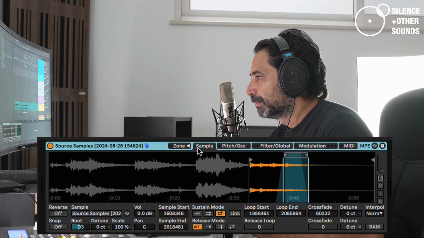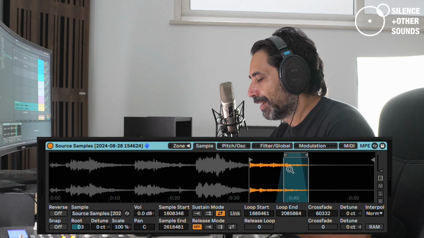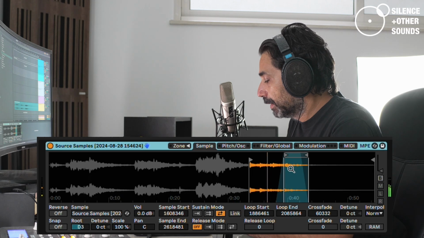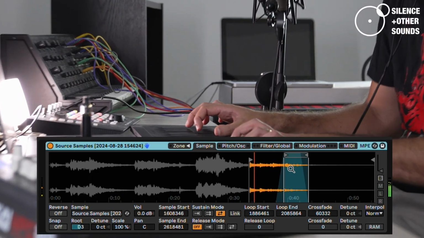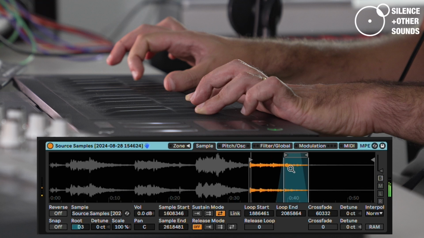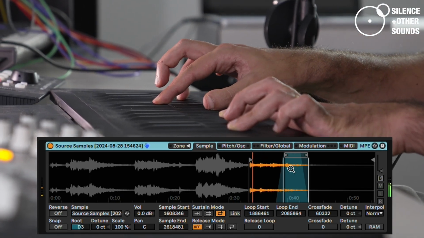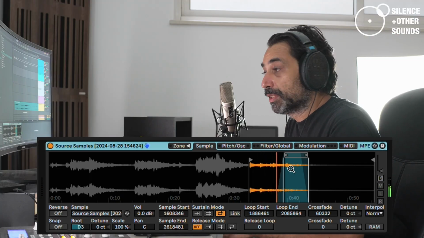For example, of this recording, I've taken just this very last part and I've looped the internal region of this part that I highlighted, and listen to this. It sounds really beautiful to me.